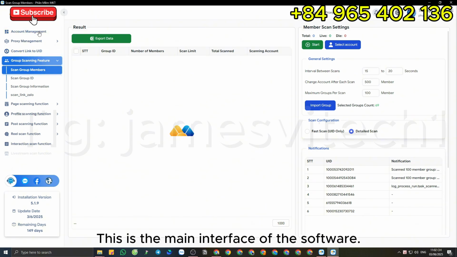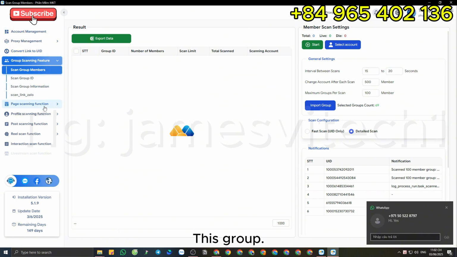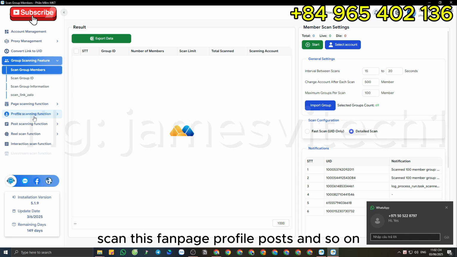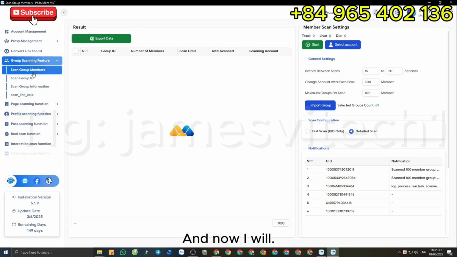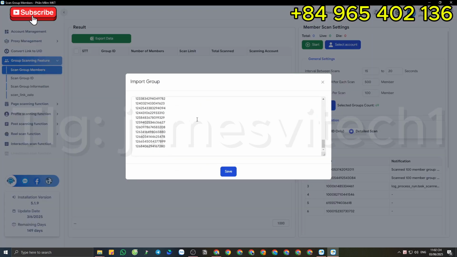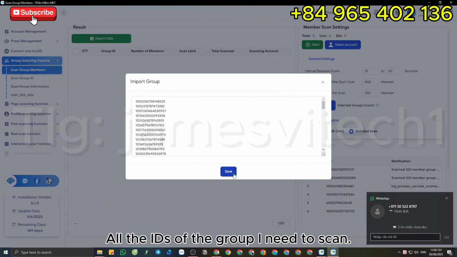Here everyone, this is the main interface of the software. It helps us scan the UIDs of group members, scan fan page profile posts, and so on. And now I will guide you to scan out all the potential customers. They are group members. Here I enter all the IDs of the groups I need to scan.